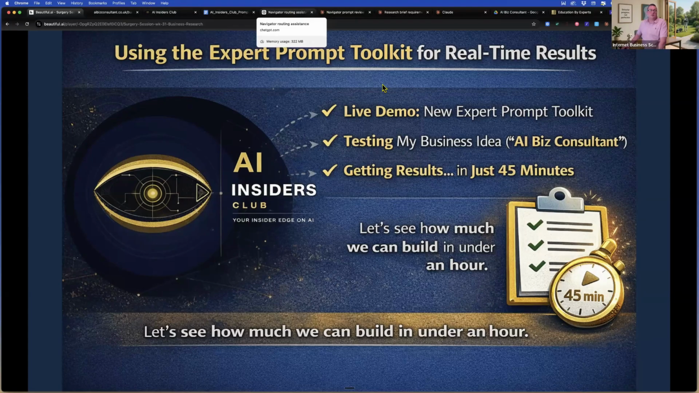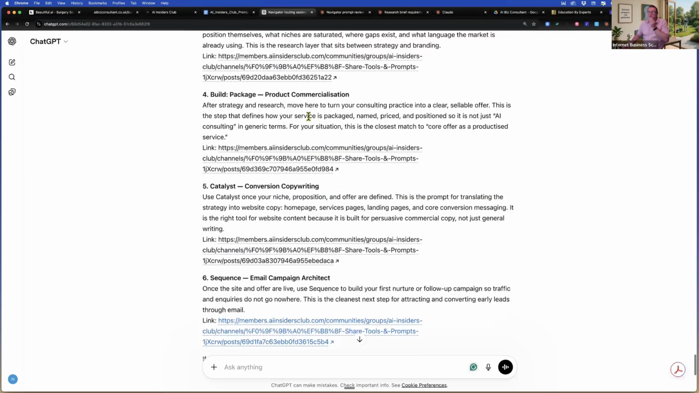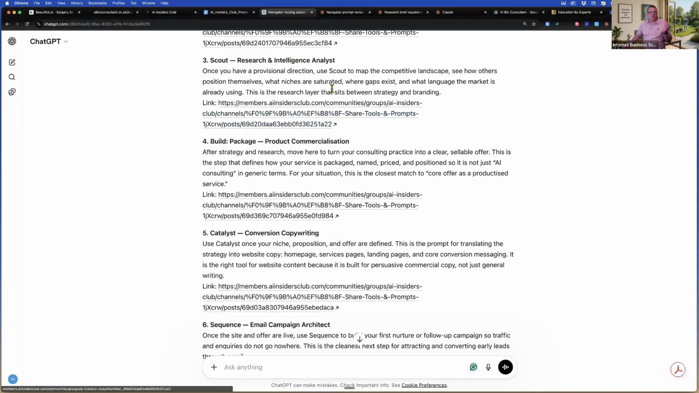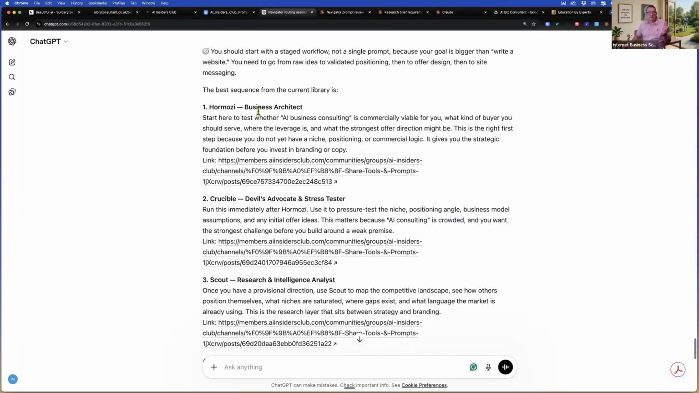Right. So we've got this one route from ChatGPT and one route from Claude. I'm not too fussed which route we go down, but this one is suggesting we go with Hormozy first.